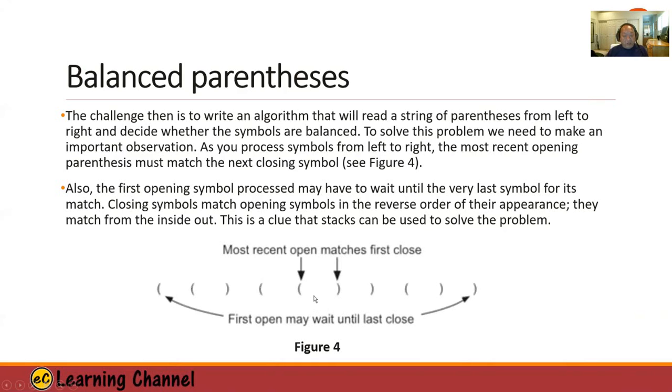When we finish the whole string and there are still some residual left parentheses, then it's not balanced. Or when we try to pop something out but there's nothing to be popped, that means we have a right parenthesis that is unbalanced. Two conditions you need to check.